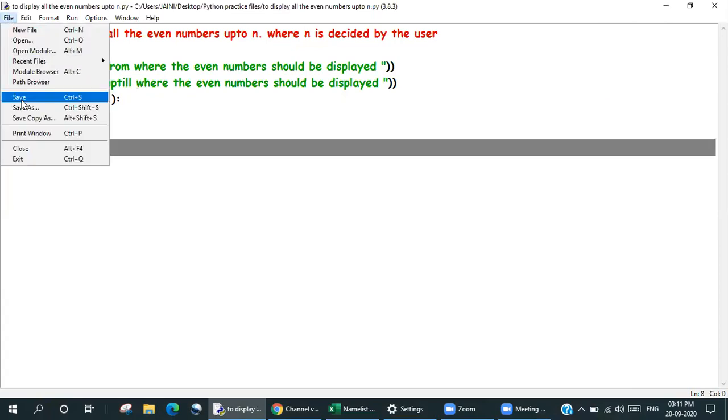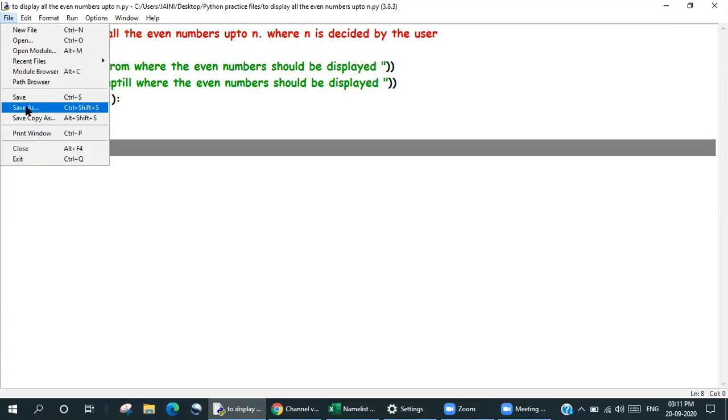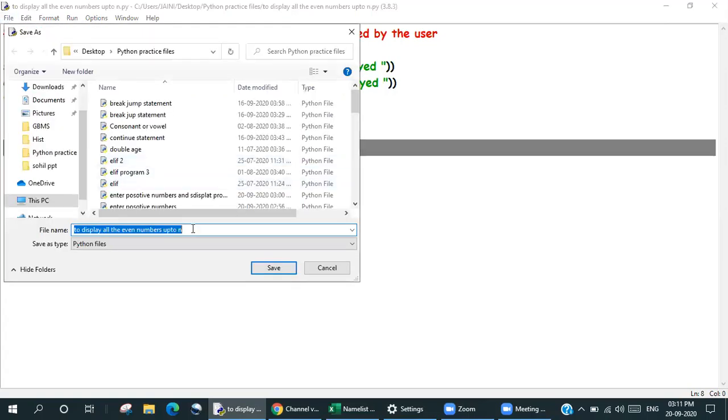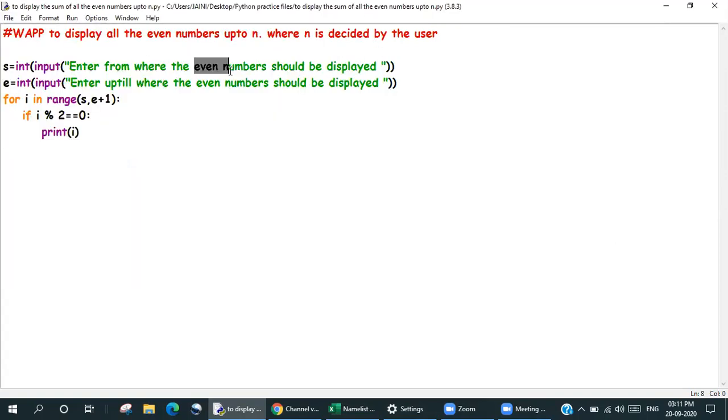All right. Now, sometimes they may not tell you to display all. Sometimes they may say to display the sum or maybe product of all the even numbers up till the number the user wants. This kind of program can also come where you have to take the start and end from the user, or you only have to take the end from the user. The start will be 0. All these things depend on the question which is asked.